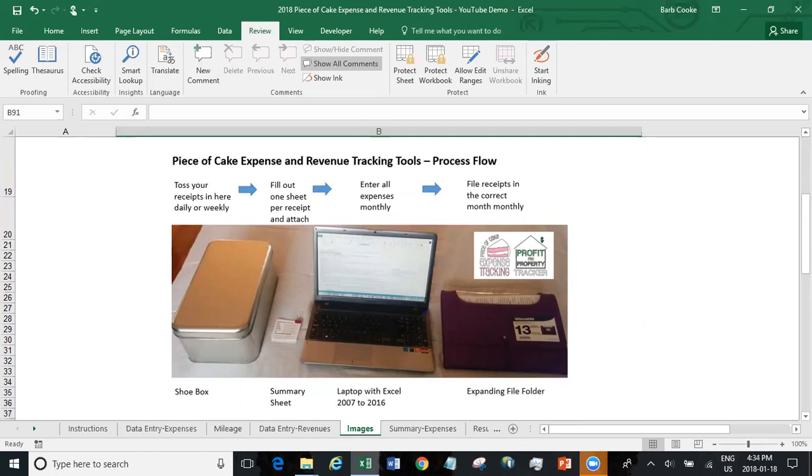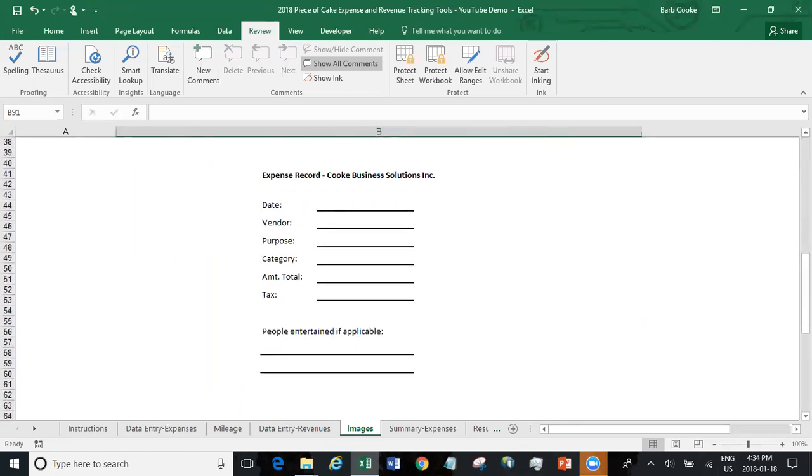The summary sheet blown up looks like this. I attach one of these expense records to each invoice or receipt that I receive. I enter the date, the vendor, category, the amount total, etc. There are 2 reasons to do this. Number 1, it's much easier for you to do data entry if everything is in the same place, so you have this attached to each receipt.